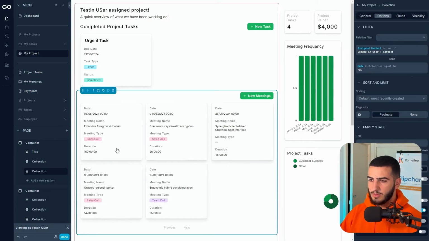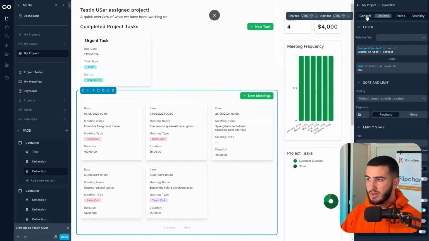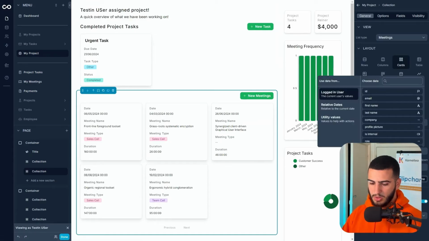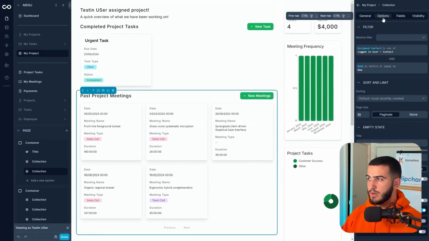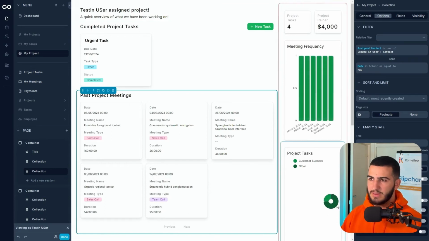Cool. Once again, some information I don't want to keep, but I'm not going to go too much in detail for this. We kind of did that already. The only thing I do want to change is I want to add a title, which is past project meetings. And I also want to remove this button because we won't necessarily be requesting new meetings. So if I go back here to options, I'm going to remove the new record button, and I'll do the exact same thing for the task button.